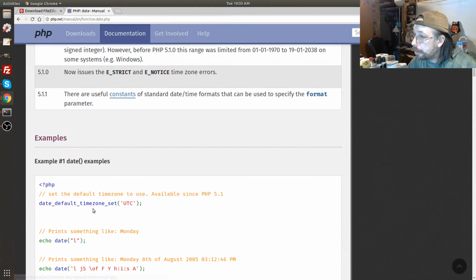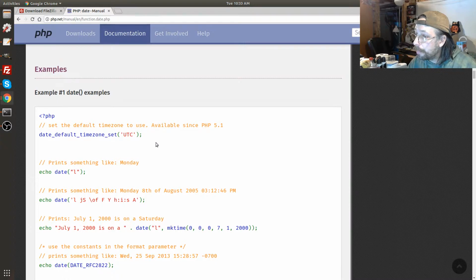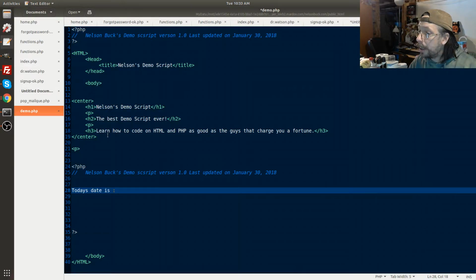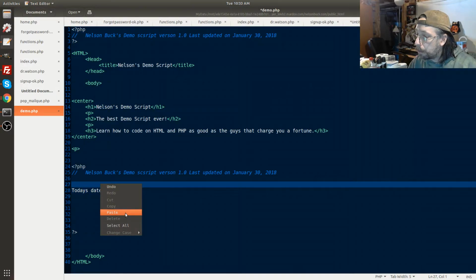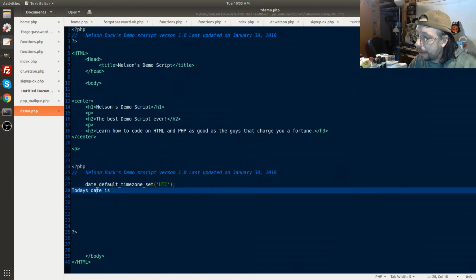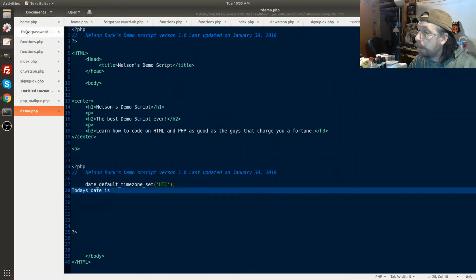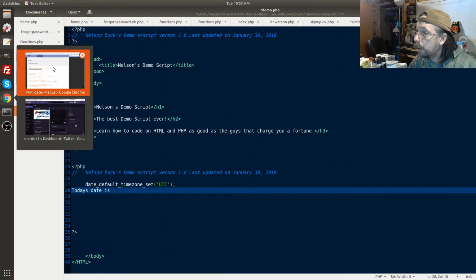Let's scroll down, scrolling down right here. There we go. Now, this is interesting because you can set your time zone for your website to UTC. So what I do is I select it, I copy it, I go back to my program, and I say paste. There you go. Now we set the default time zone to UTC. Okay. Now let's go back up. Let's go back to the browser.